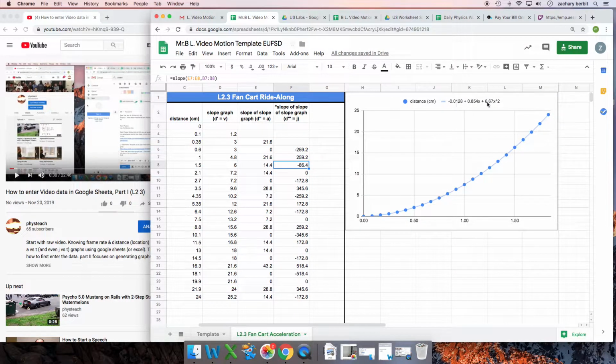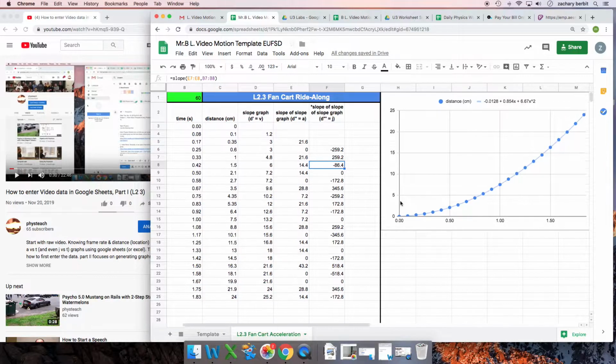Graph looks nice. Got an equation on top. We're going to end up using that equation. We'll talk about that in a future video too. Now, we're going to make a speed versus time graph.